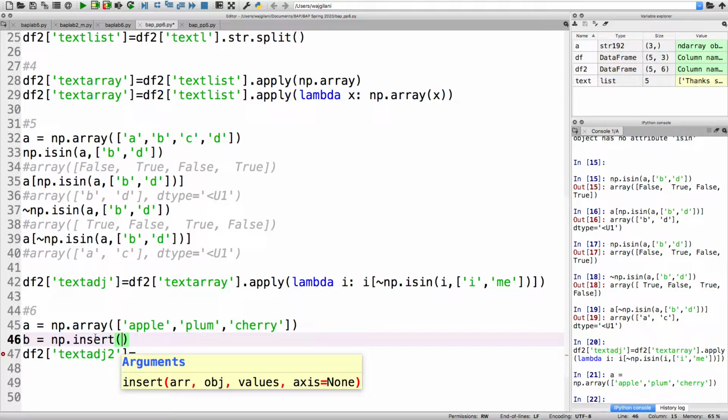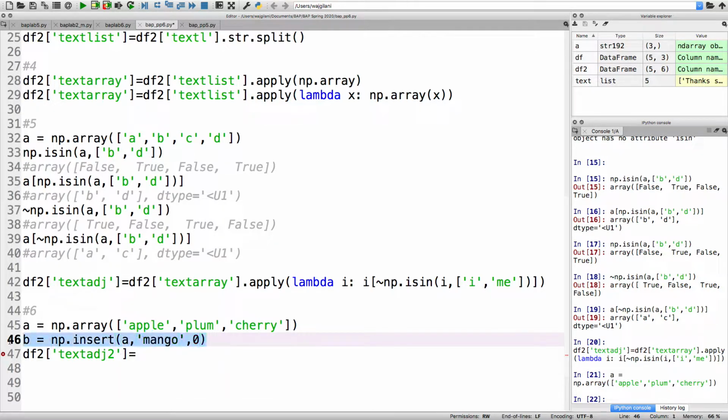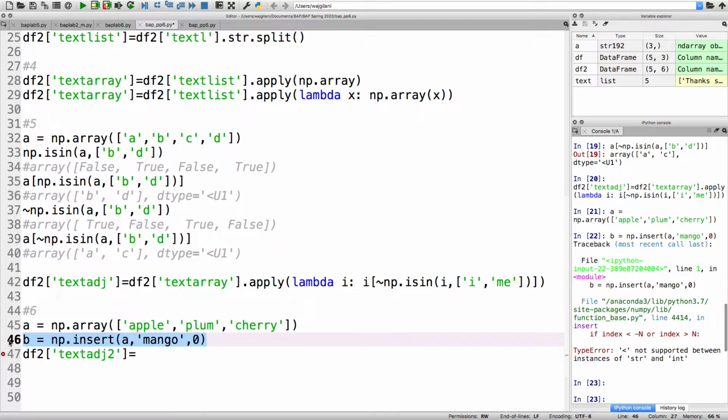Now, what's the object? Basically, what do I want to put in the array? I want to put mango. Values, where do you want it to go? I want it to go in the first spot. Boom. I go ahead and run this. Oh, I think I mixed up my spots. Hold on.